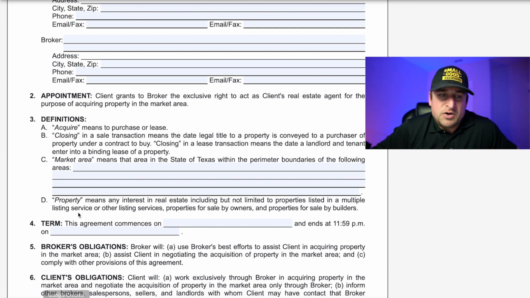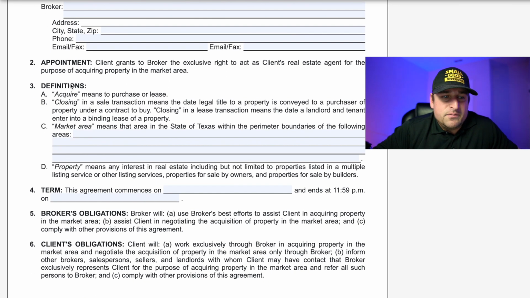So it's not very complicated. Each paragraph has a purpose. And some paragraphs don't even have a blank for you to fill in. How about that? It's like appointment. So I'm not even going to explain that. I'm going to focus on the blanks and what actually would need to be filled in.